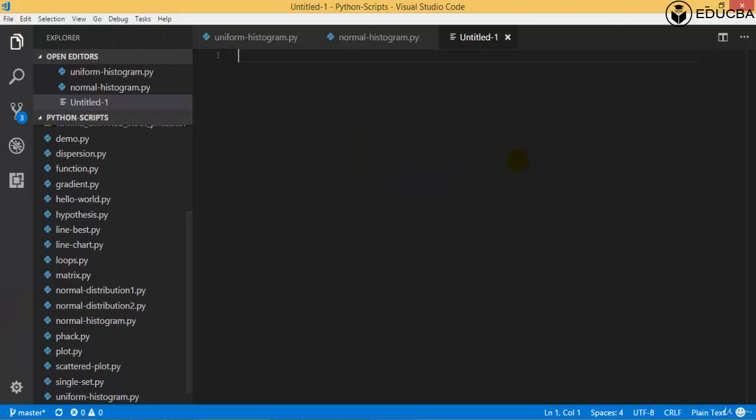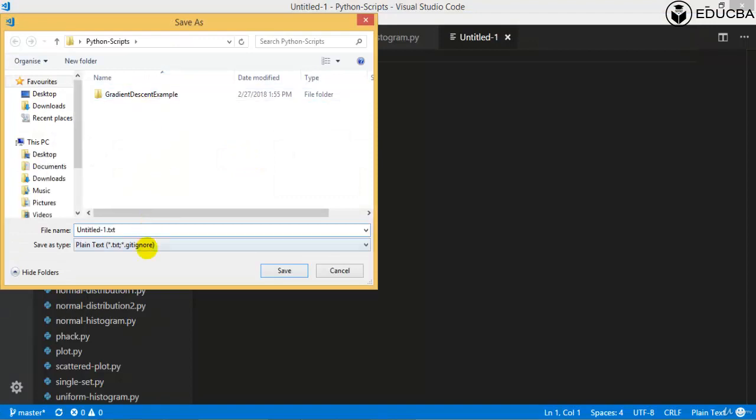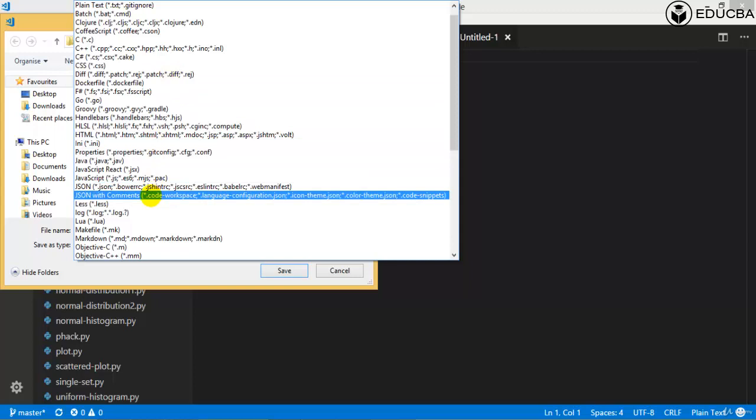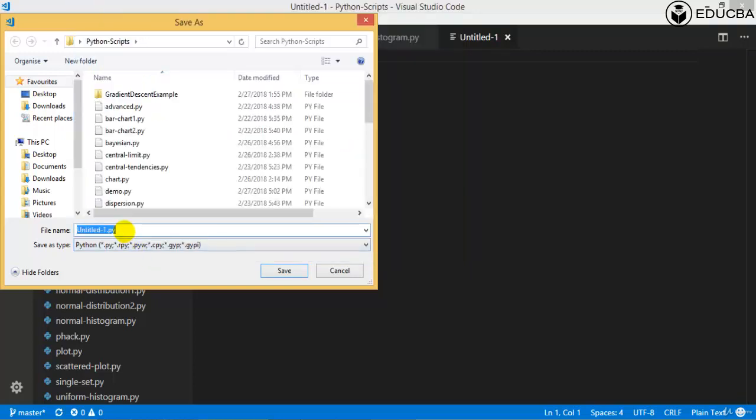Create a new file, which will be saved inside our folder of Python scripts, and the name of the file will be the 2-dimensional data set.